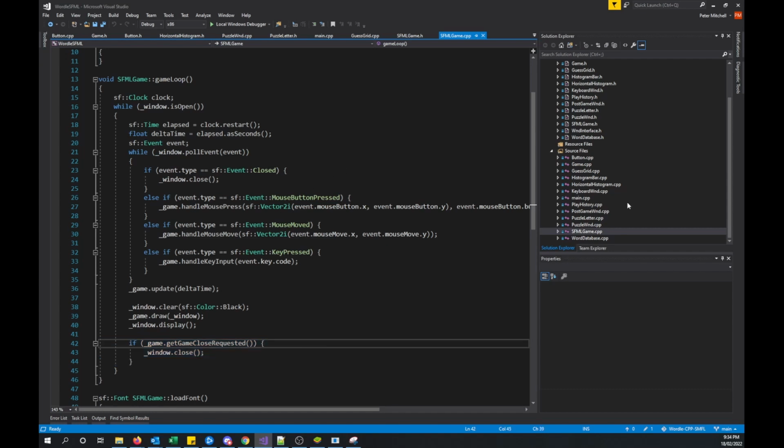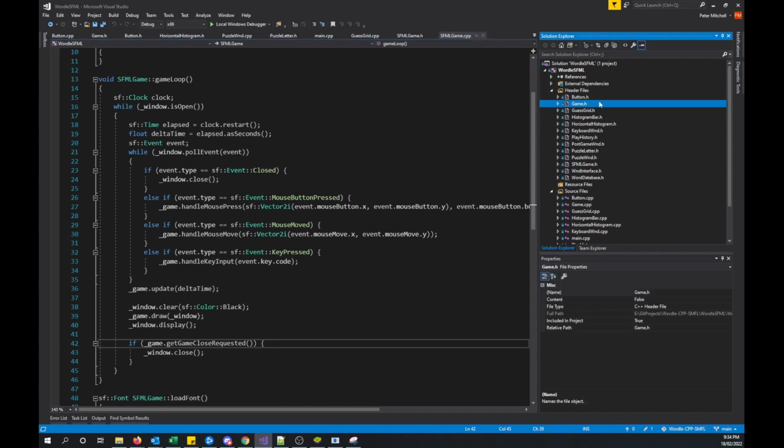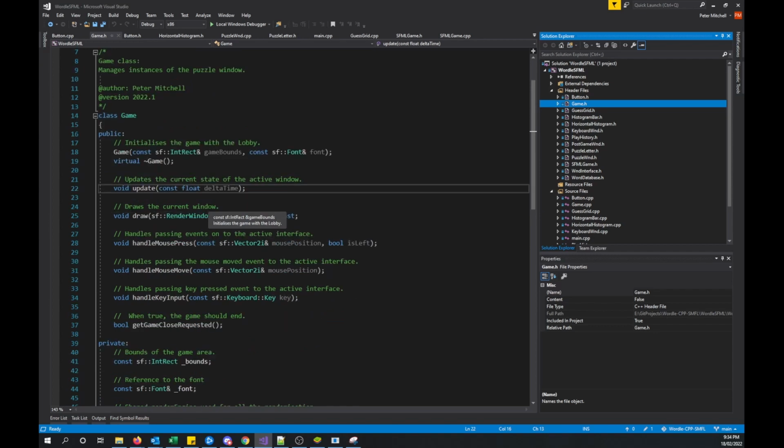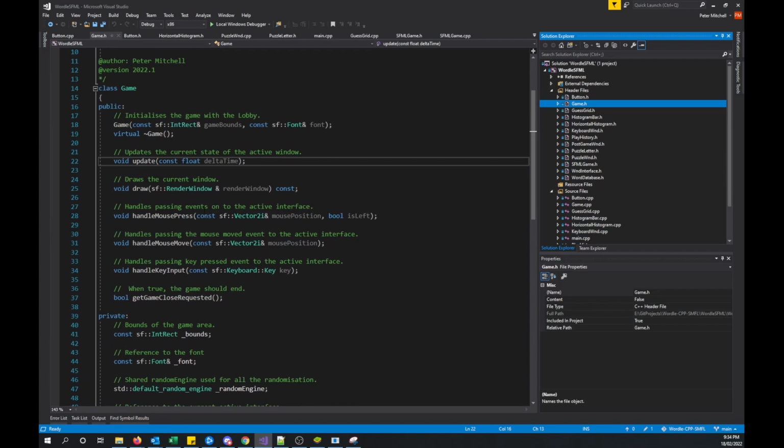Alright, so moving on to the next class. The game class is the next one down. For the game class, we're passing all of those messages from the SFML class. The purpose of this class is that we're going to be essentially managing all of the windows and passing events to the windows as necessary. So the windows in this case are going to be the PuzzleWnd and the PostGameWnd.